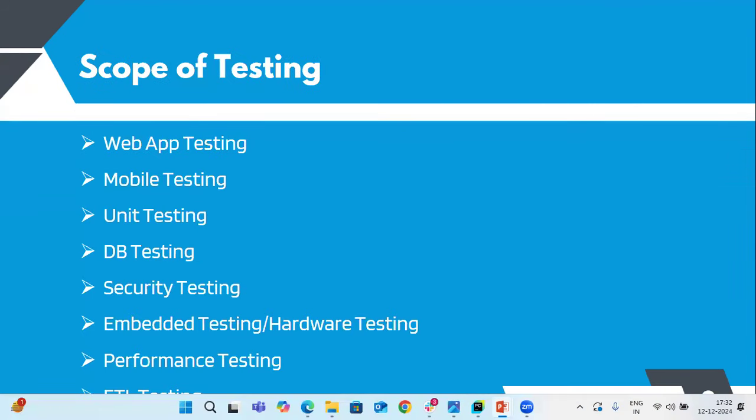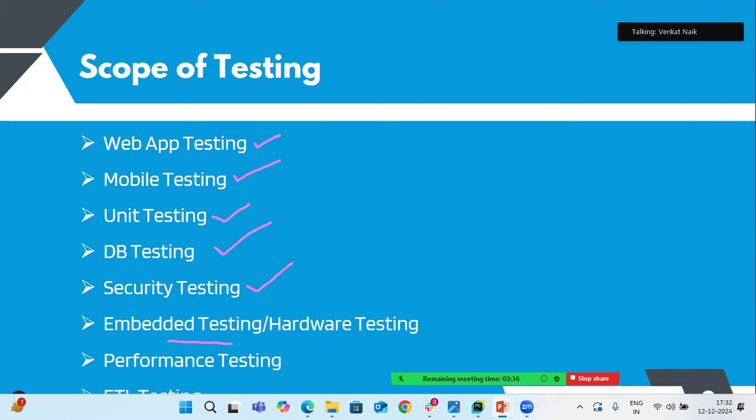The scope of testing is that you will become a web app testing engineer, a mobile testing engineer, a white box testing engineer, which is a unit testing engineer, or maybe a database testing engineer. You will perform security testing, embedded testing, hardware testing, performance testing, ETL testing. All these are types of testing we can do if you learn this particular automation testing process. And in fact, these types of testing are mandatory.